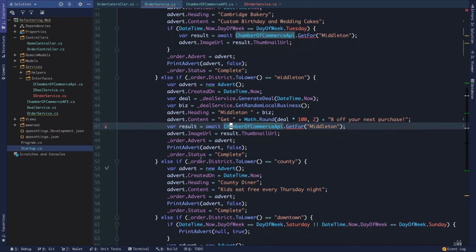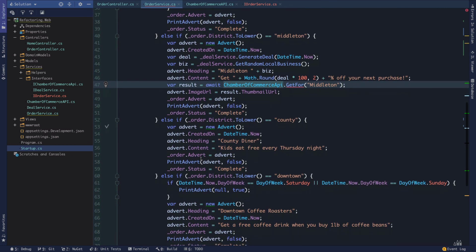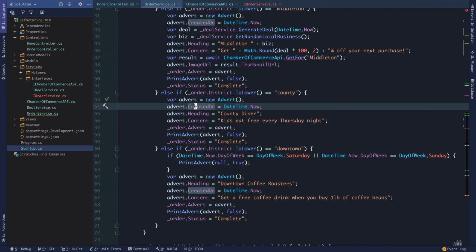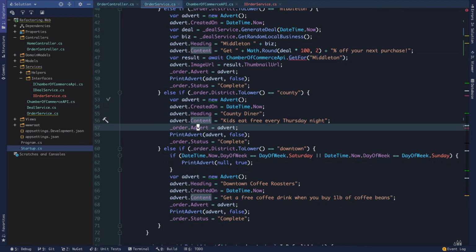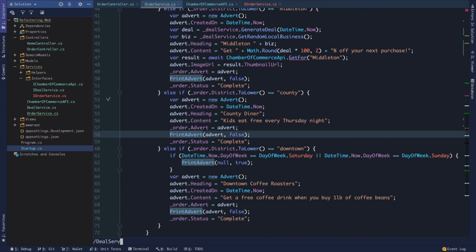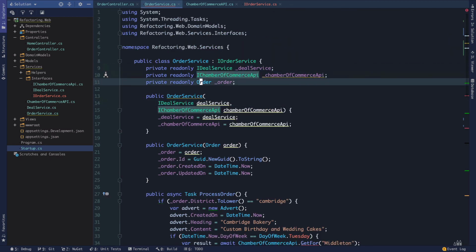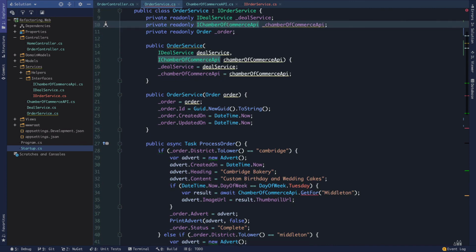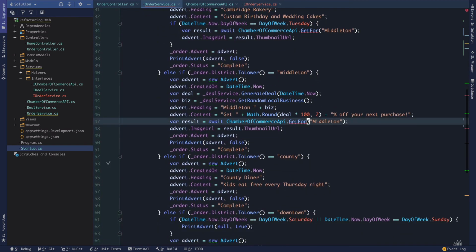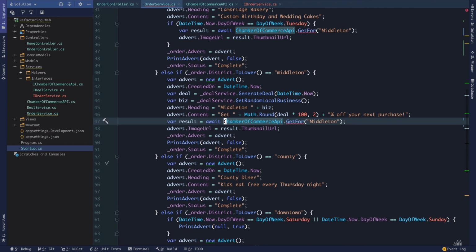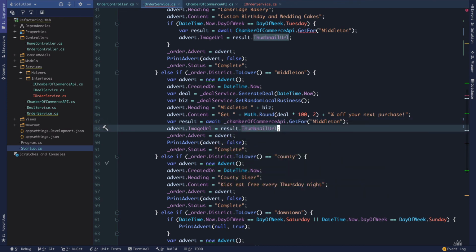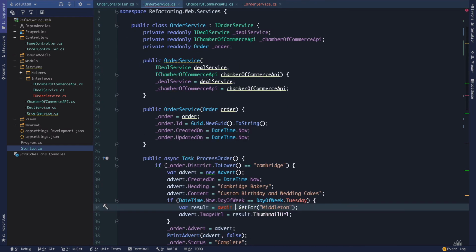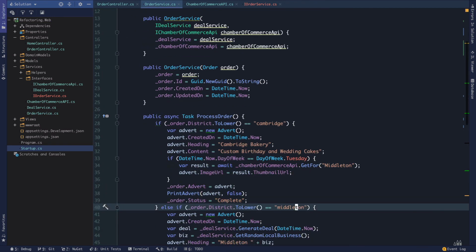Now I know there's a lot to clean up in this enormous if-else block, and we can use polymorphism and some OO principles to do that, but for the time being, let's just focus on one thing at a time. So do we have any other DealServices in this class? We don't. Okay, so now let's take care of wiring up the ChamberOfCommerceAPI properly, because this is no longer static. Okay, so just two places where that's done.